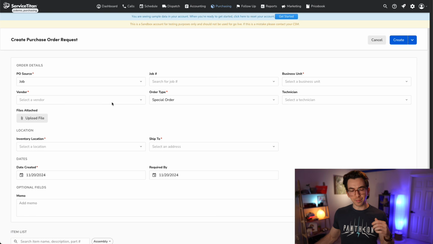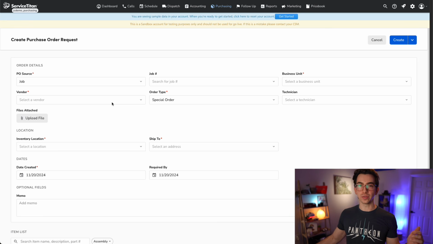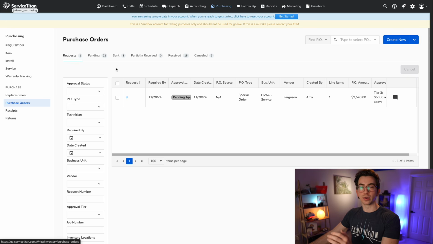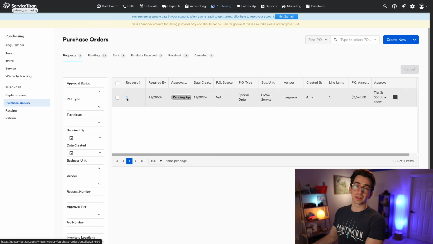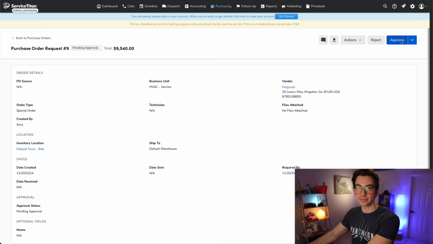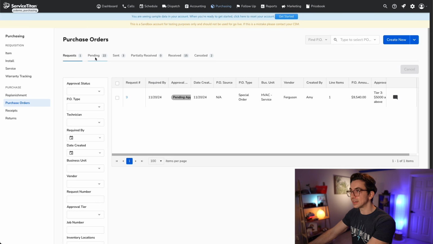So basically, if I'm building out a purchase order and the settings are such that it's going to require approval, then instead of saying create here in the upper right-hand corner, it's going to say submit for approval. And when I submit it for approval, it's going to hit this request tab under purchase orders. And then somebody with the permissions to approve POs of this tier would click into it and then click approve in the upper right, which moves it along the chain into the pending status.